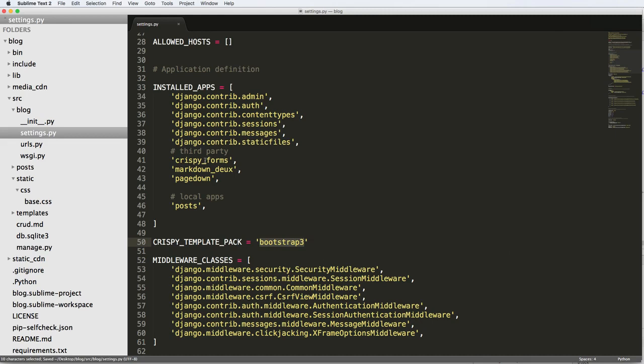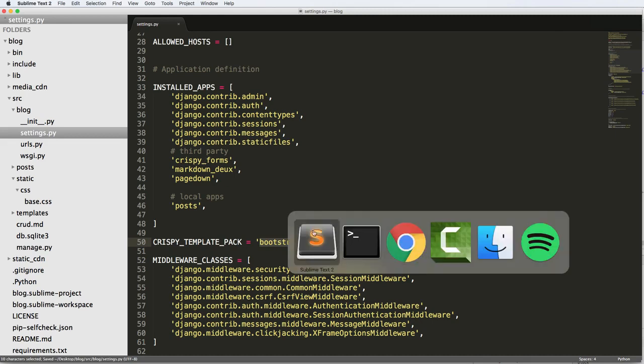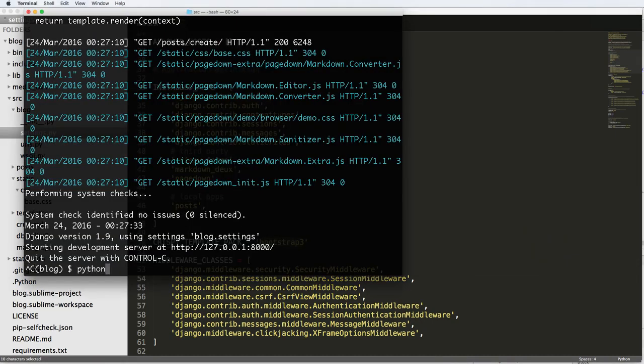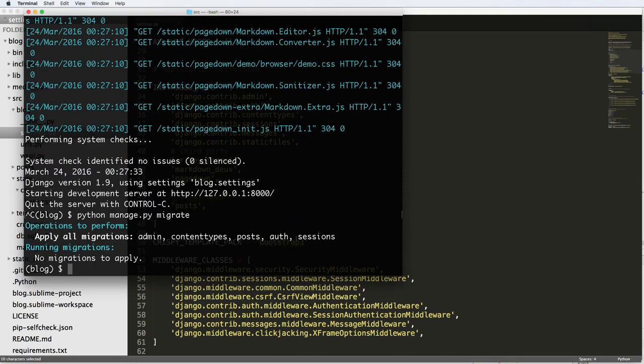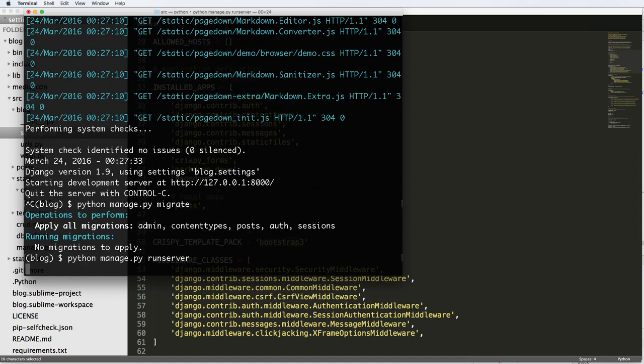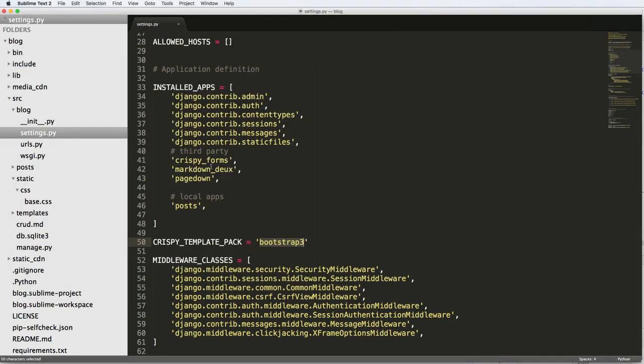Okay, so that's really all we need to do for the installation process. So let's go ahead and run a migrate. So python manage.py migrate, just to make sure that everything related to crispy forms would be migrated, but there's nothing really related in the database for crispy forms, so not a whole lot we have to worry about there specifically. Crispy forms doesn't store data is the point.